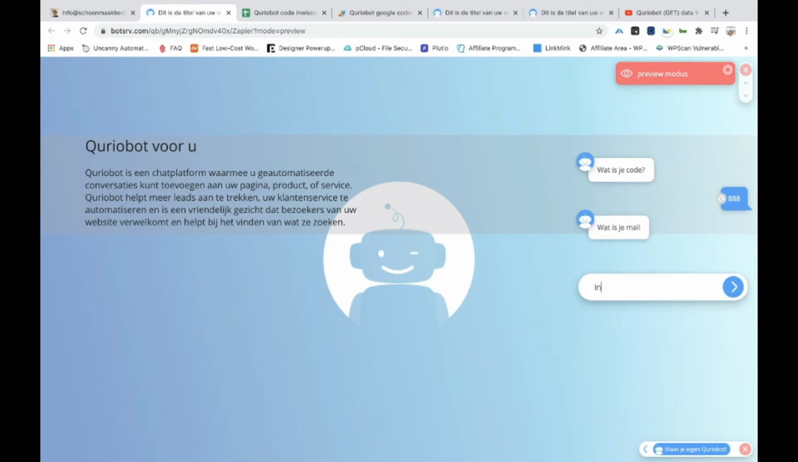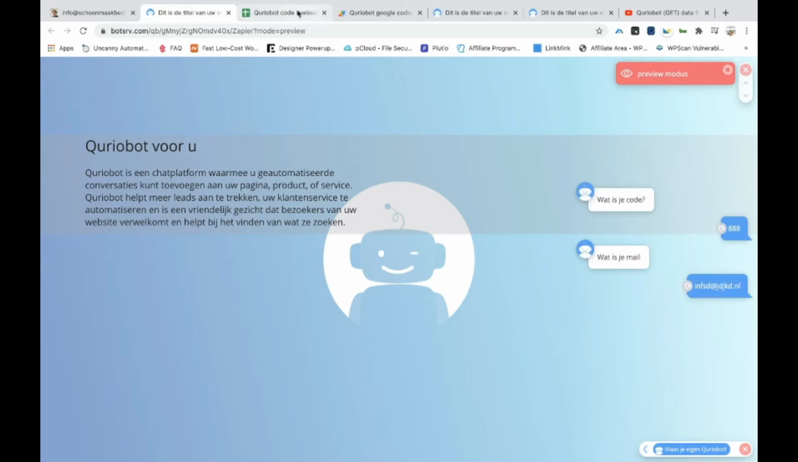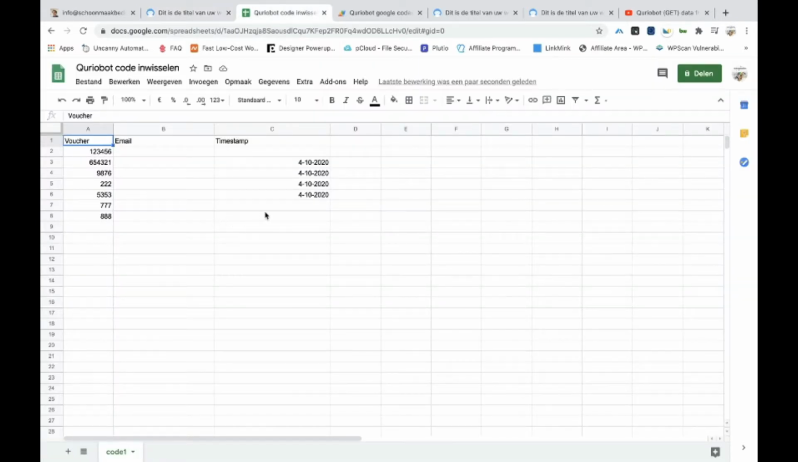and as we enter an email address, then you will see that there will be a date and a time when the coupon was used. So you can delete this one, but it will also get the email address.